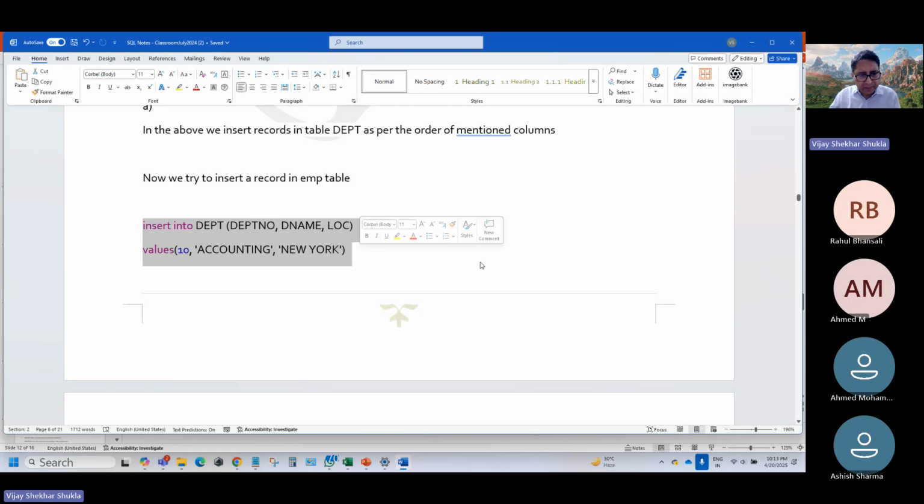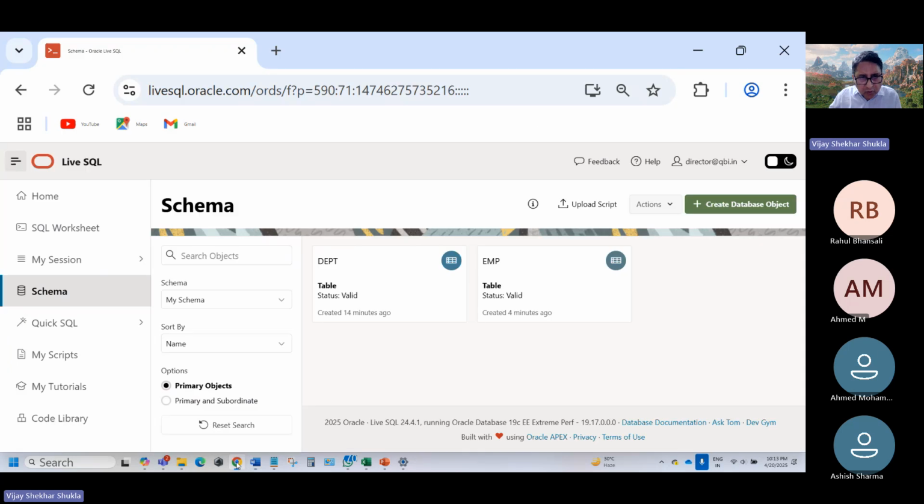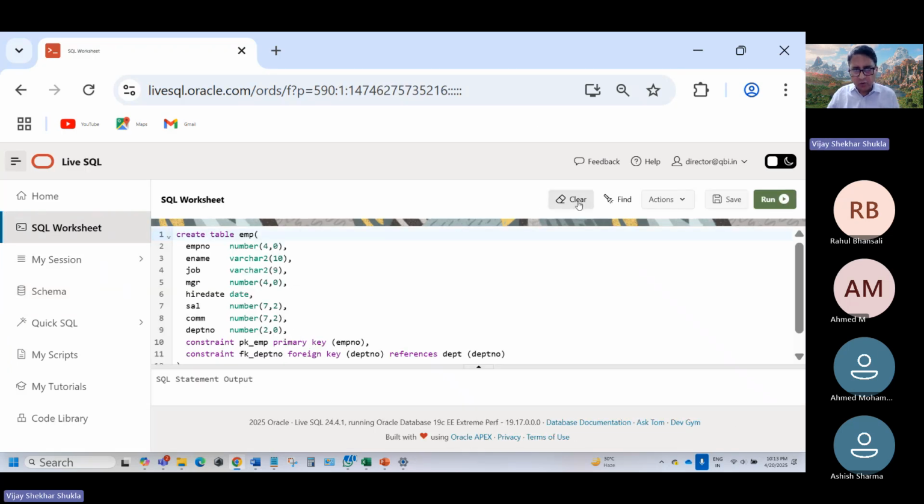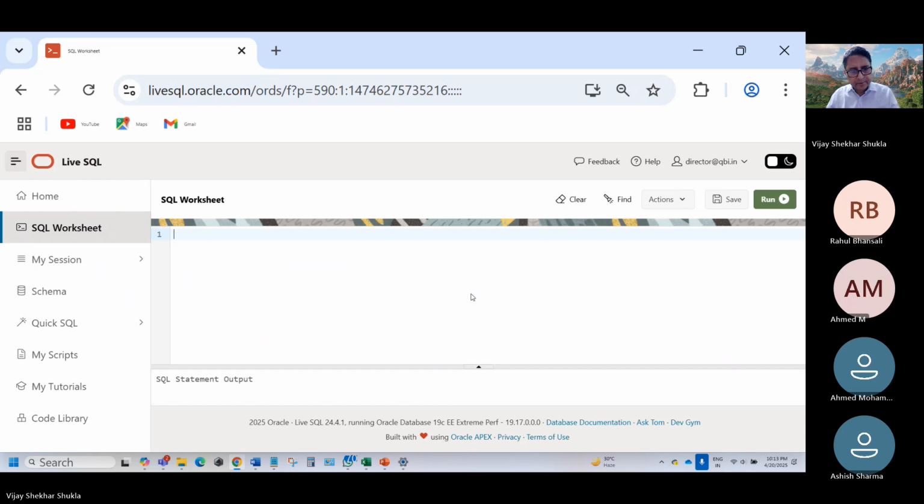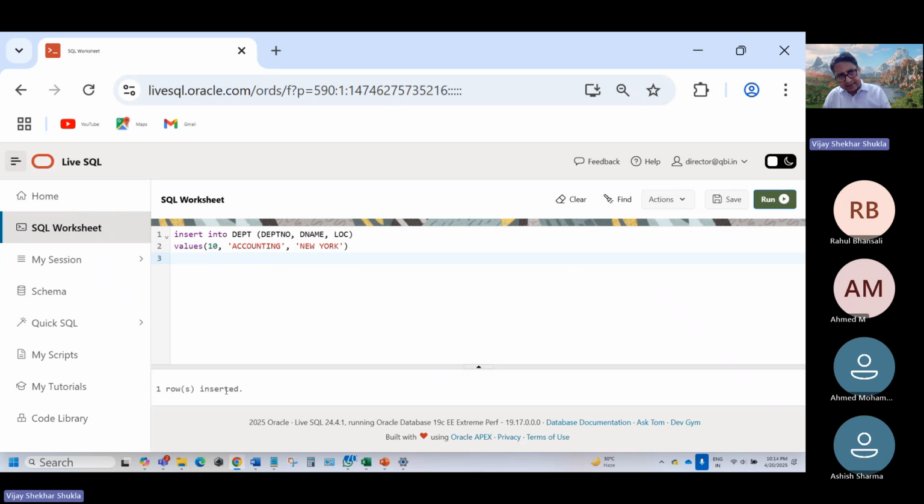I do a copy and paste now. I take you to the Oracle SQL worksheet, do a clear. Run. One row inserted. Everyone please insert this row, then we will discuss further.